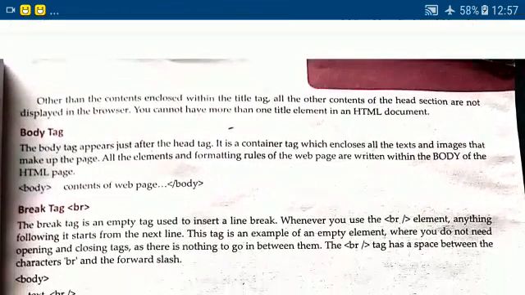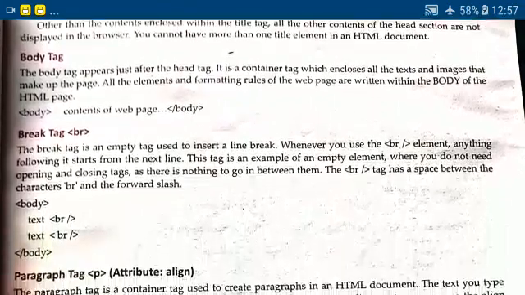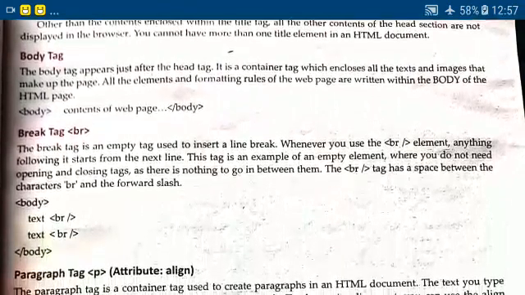The next one is the BR tag. BR means break tag. How will you use the BR tag? The BR tag, or we can say the break tag, is an empty tag. Why? Because there is no closing tag, only a starting tag is there. It is used to insert a line break. For example, I am writing some paragraph, or I want a break in between two lines. So at that time I will use the BR tag.